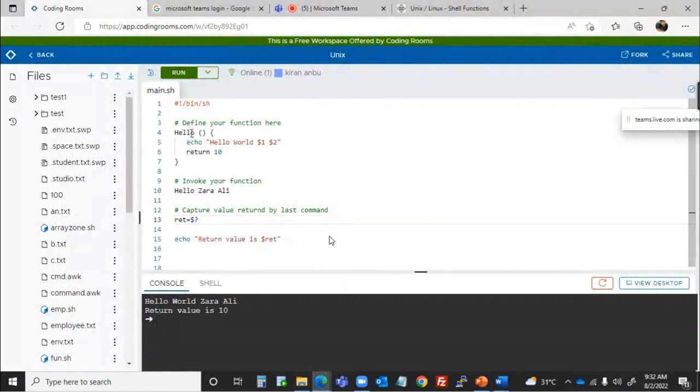Okay, so this is a function. Return 10 means it will return the value 10. That's it. So first we will see this one. You understood, no? Define your function, invoke your function hello, it will get called.